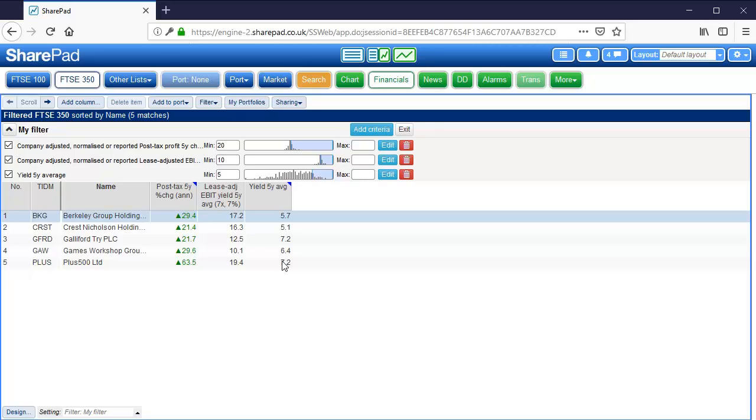So these are the only 5 companies in the FTSE 350 that have paid at least 5% dividend or more on average over the last 5 years. They've had an EBIT yield of 10% or more, and an annualized post-tax profit growth of 20% or more.